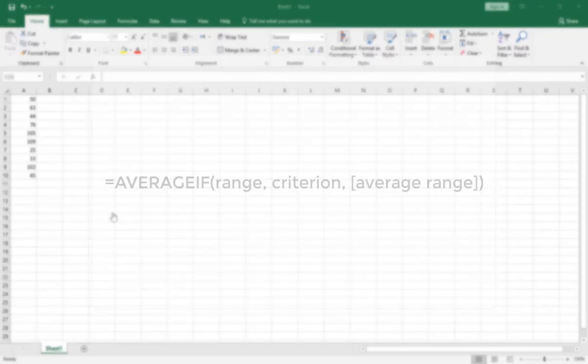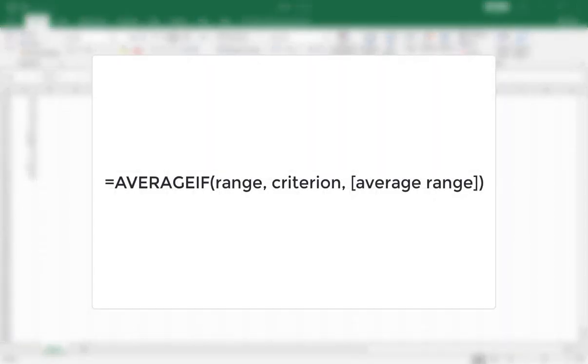=AVERAGEIF(range, criterion, [average_range]) is the syntax for this function. The part included in square brackets is purely optional.